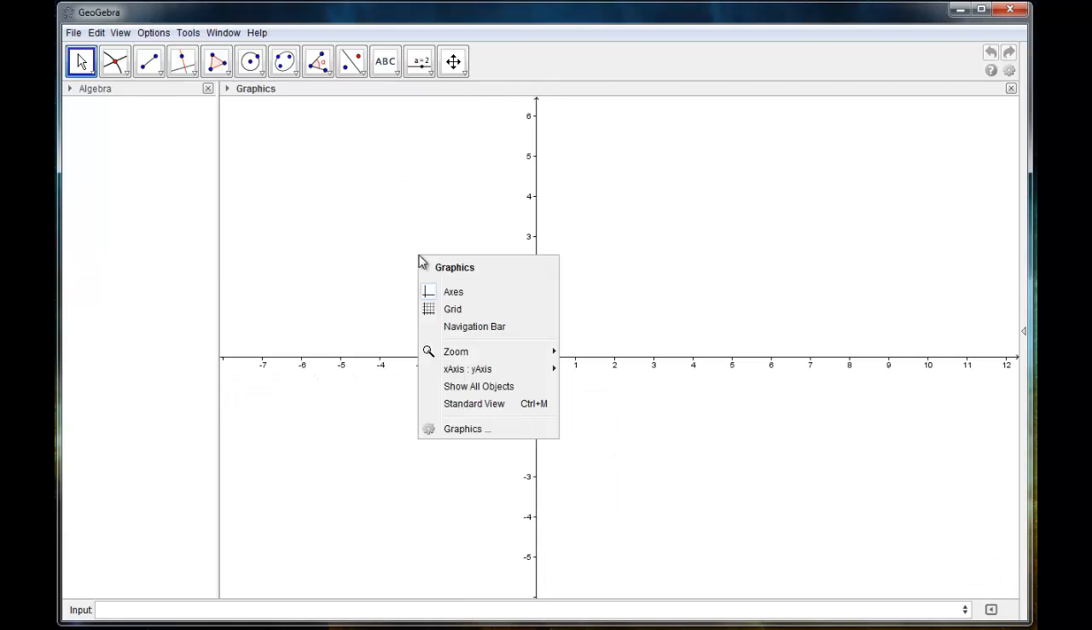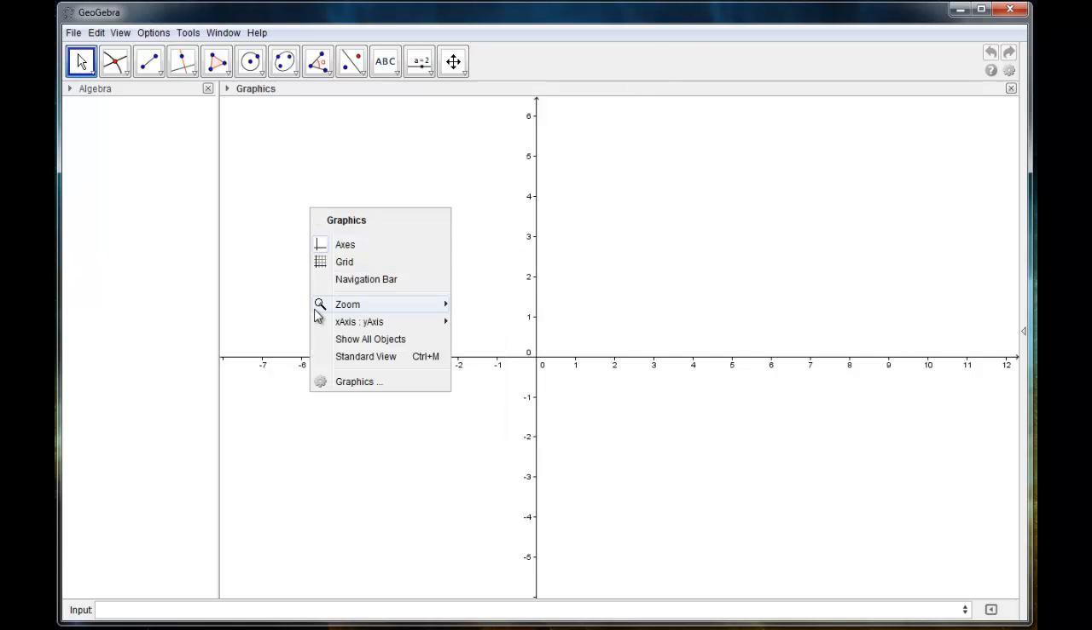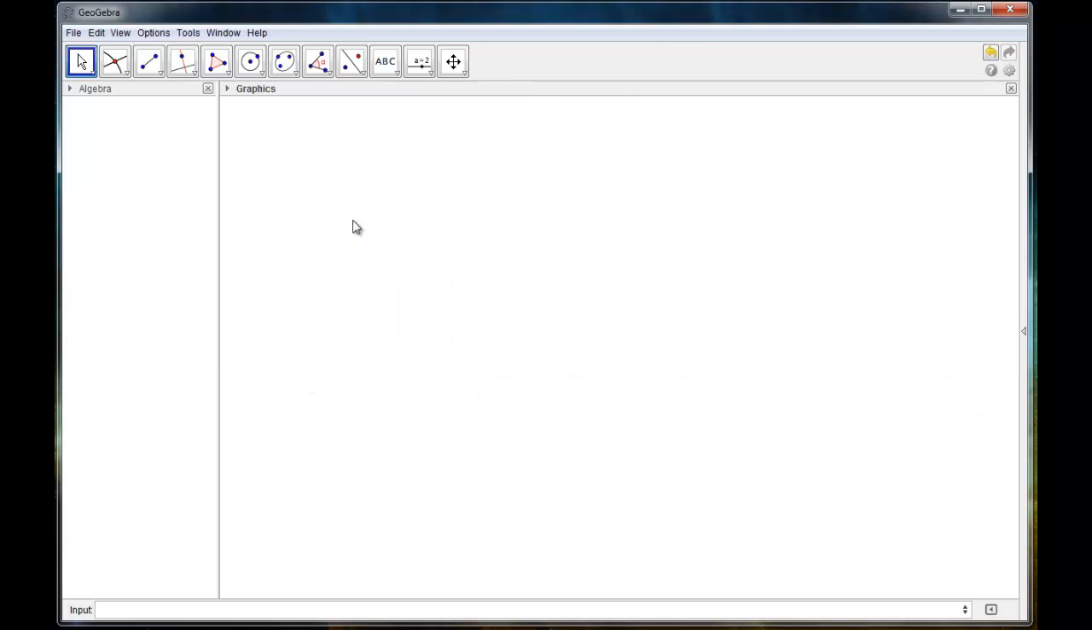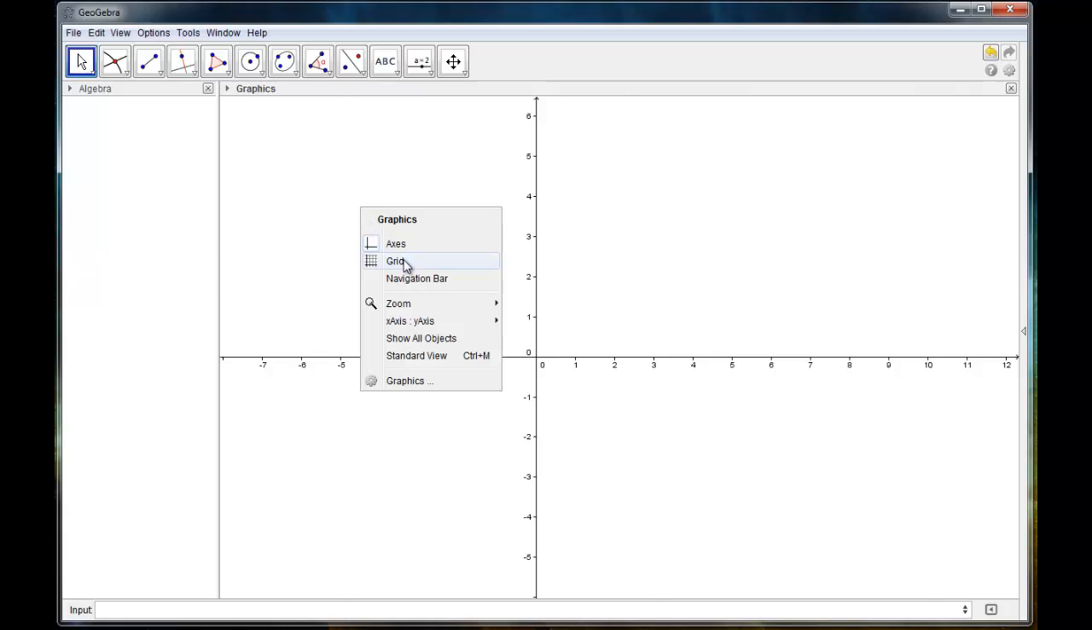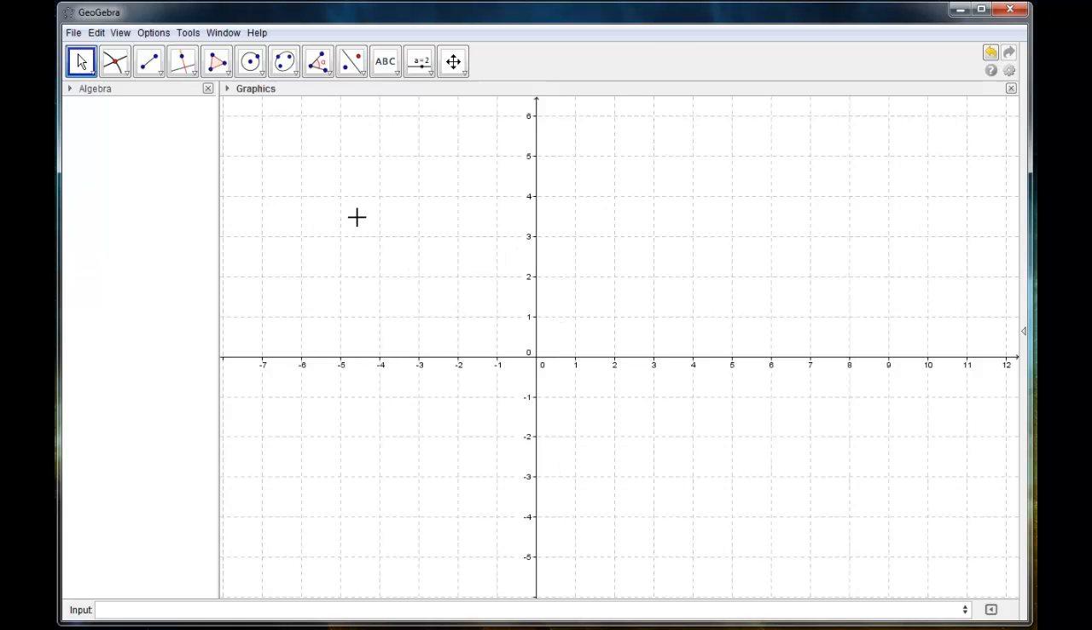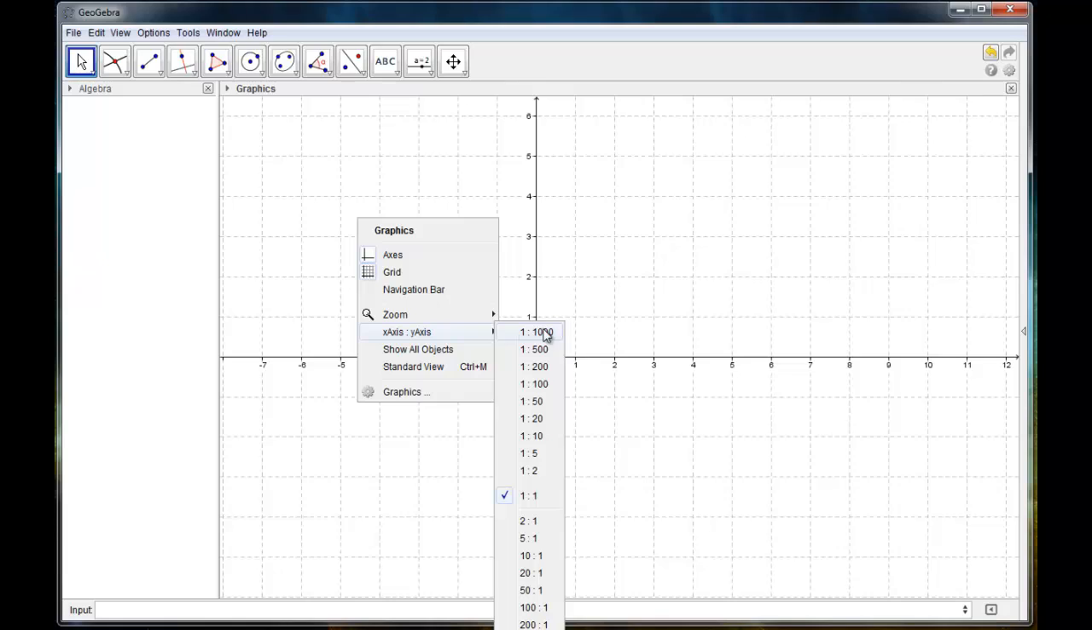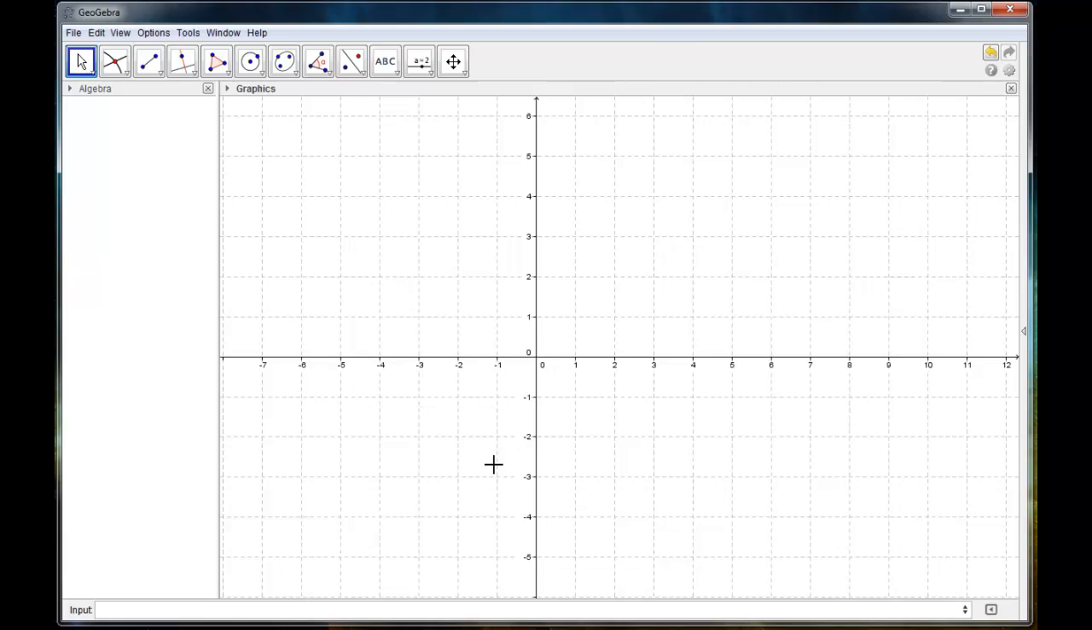Alright, a lot of times I like to have the grid shown, so you can right-click in the graphics window somewhere. You can turn the axes on and off. I like to have the grid. It just is very helpful. You can change the ratio of the axes if you want. Zoom in again here. You can change some properties. You can change the background color. But alright, so I'm going to make a triangle.